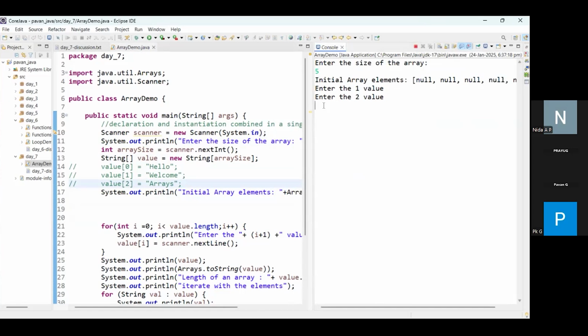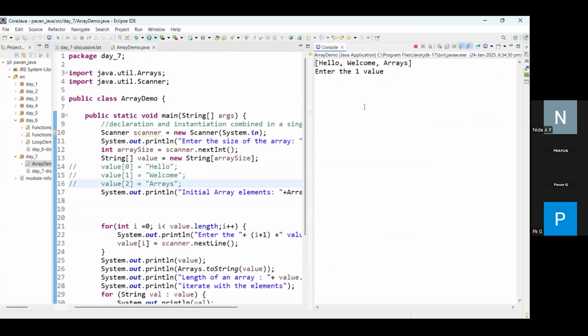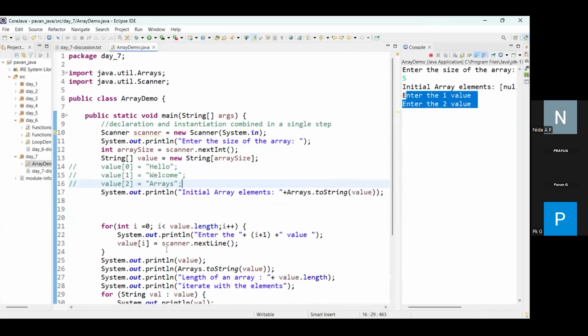Now I want to say, okay, it came automatically. Let me say over here, though it is a string, I have to say John. All right. So you can see, I'll just execute one more time. So enter the size. I'm just saying 5. So what is happening? Enter the value 1 and value 2. It is coming automatically, right? Okay. So now we have to check it out. So it starts from the 0, length of the array.